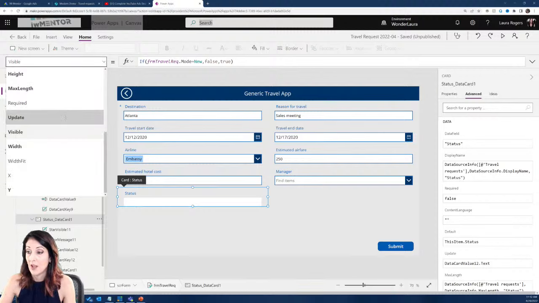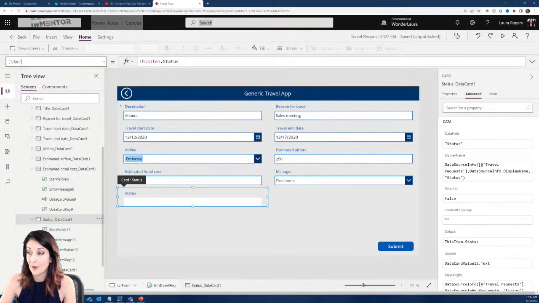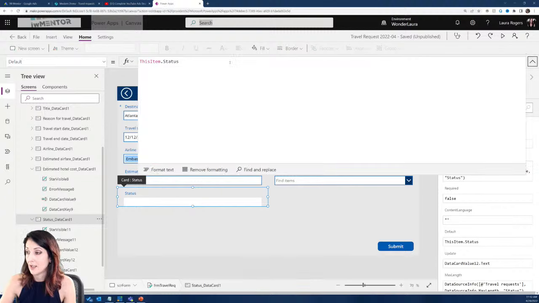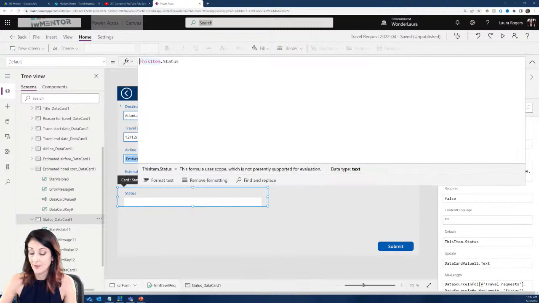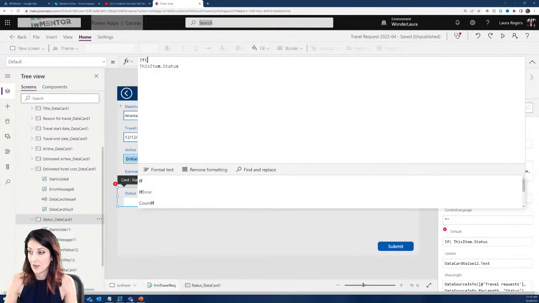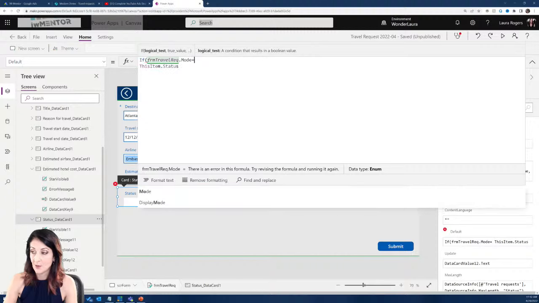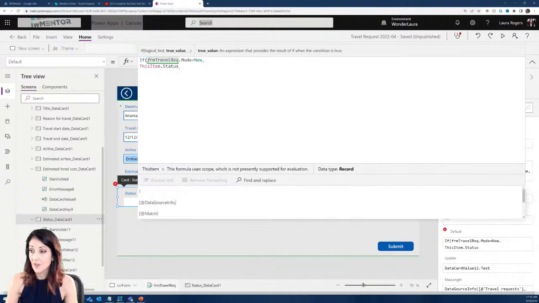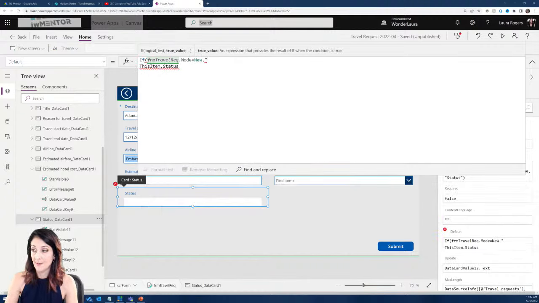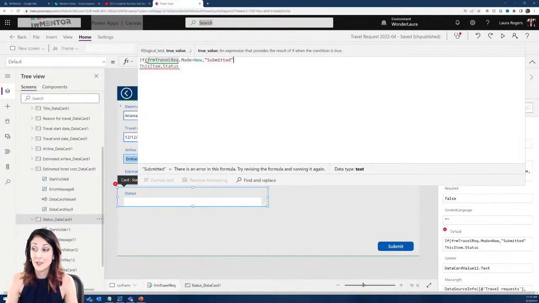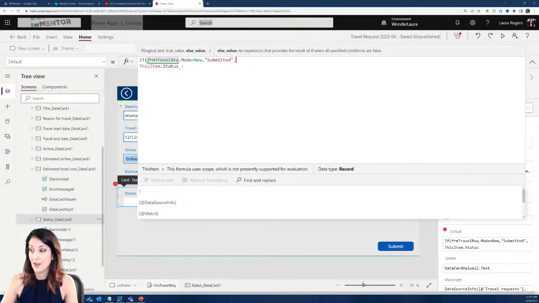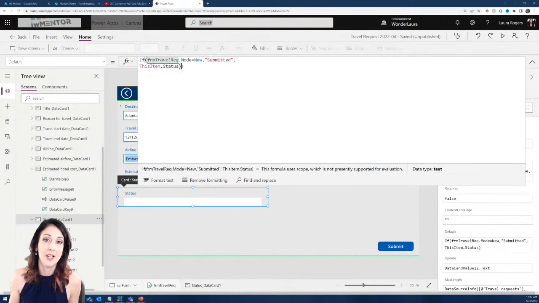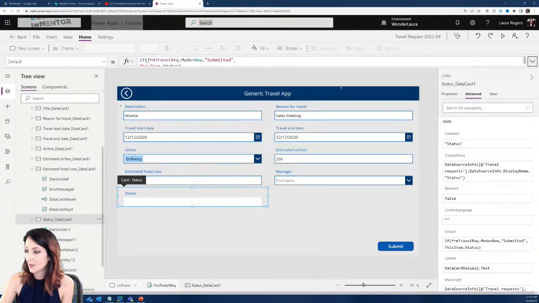So for my default property of the status, I'm going to say, if it's a new form, dot mode equals new, then I want this to be submitted. And this is just a text column. Very, very simple. I don't have to do anything complicated with it if it's just a text column, not a choice column. So if it's new, it will say submitted.